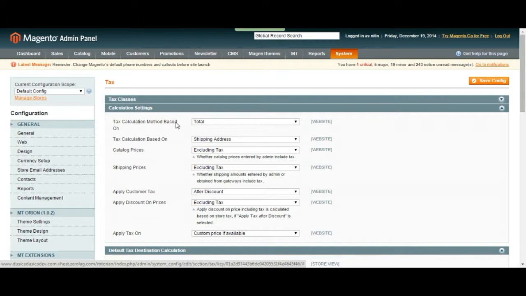So tax calculation method based on the total price of the customer's cart. This is pretty much default, so you should leave that at total, but if you want, you can also choose unit price or row total for the tax calculation. Tax calculation based on shipping address, this should stay at shipping address, but you can also choose billing address or shipping origin for that. Catalog prices, this is the prices that customers see.